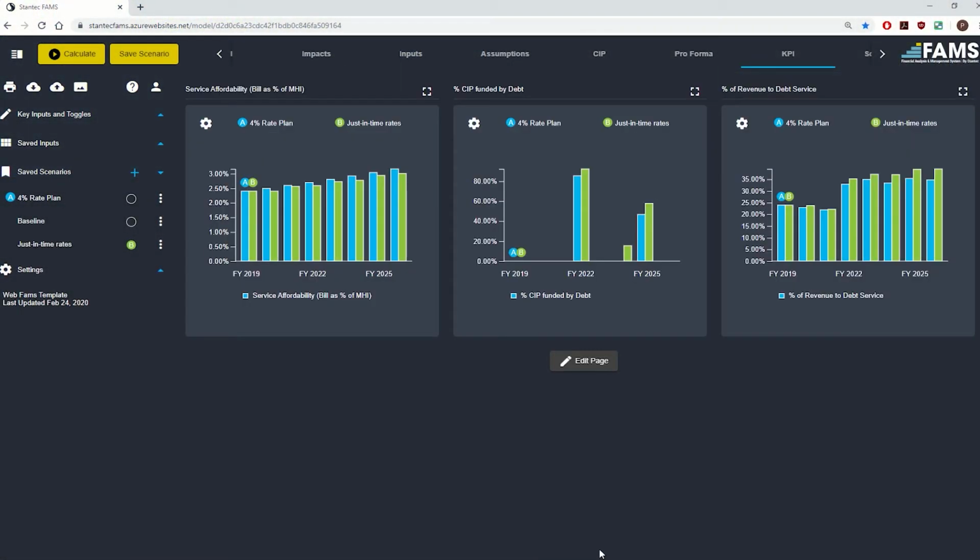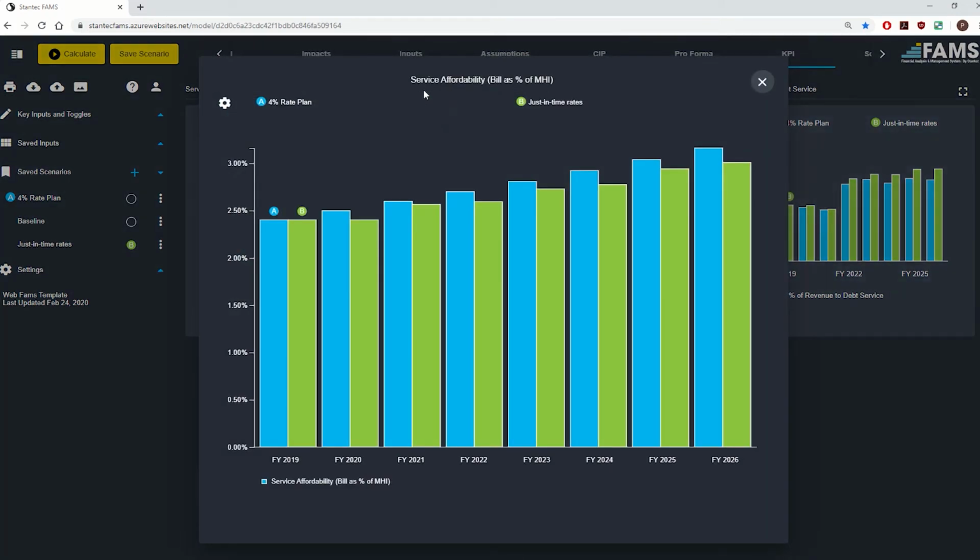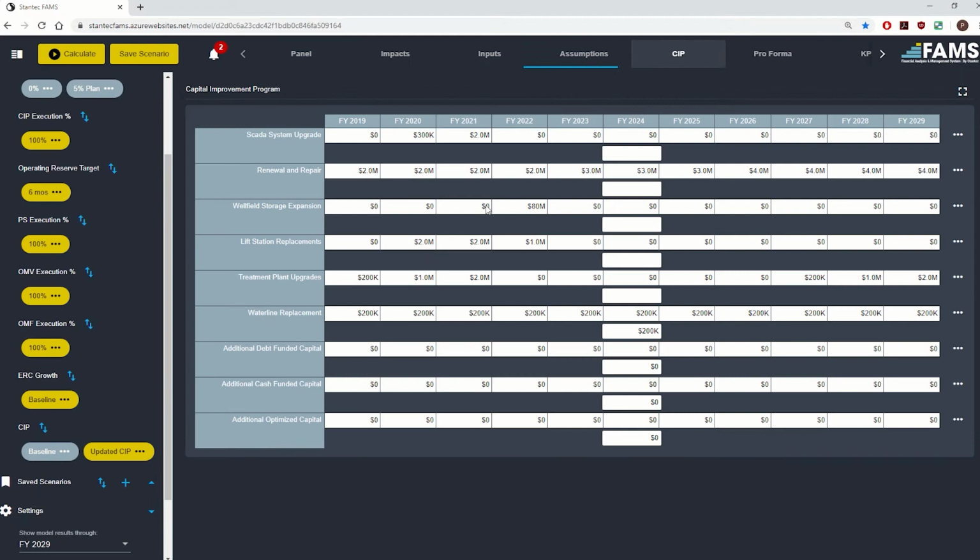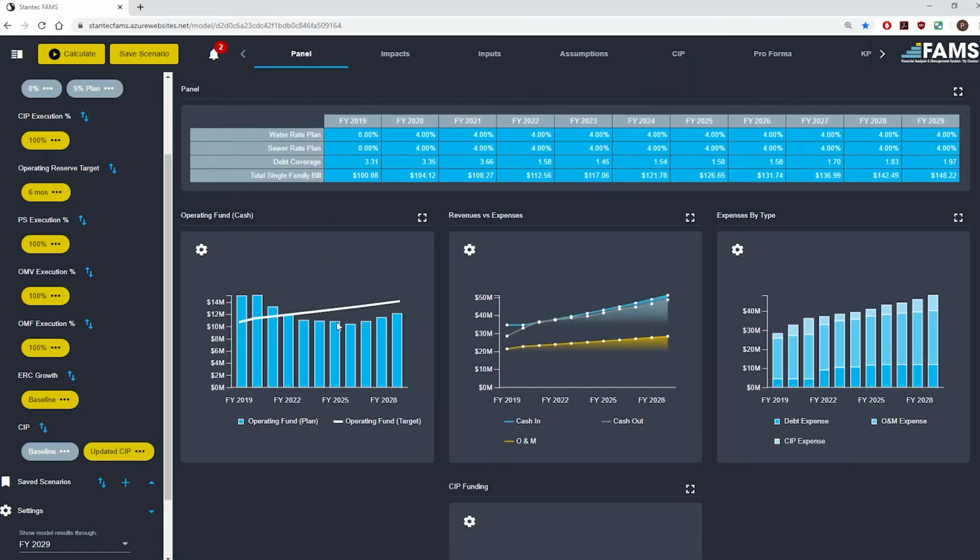You have the ability to control how many things are on your own KPI dashboard, which things, and the order in which they appear. One of the key elements of the FAMS system is the ability to go in and actually make changes to your capital improvement program. We're able to quickly go into the tool and then say, well, what type of adjustments would we need to make to our rate plan to be able to support that level of capital spending?